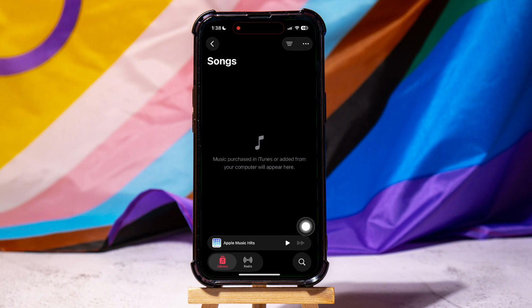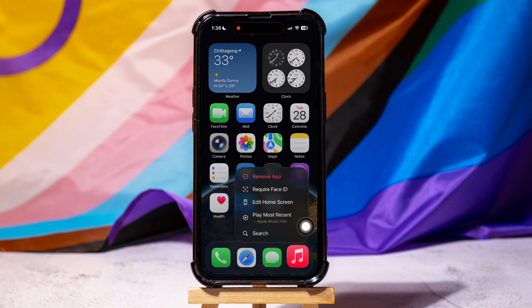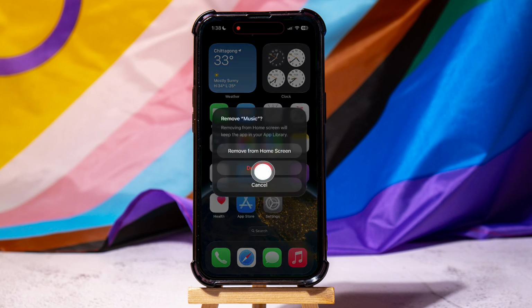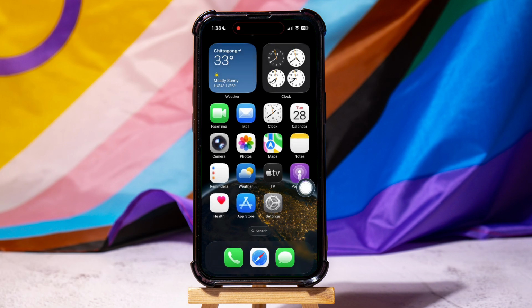If you want to uninstall this app, then go back to the home screen. Tap and hold Music app as shown. Then, select Remove app. Here, tap on Delete app. Tap on Delete again to confirm. This will delete the app and all related data from this iPhone, but any documents or data stored in iCloud will not be deleted. Following these steps, you can easily uninstall Apple Music on iPhone.